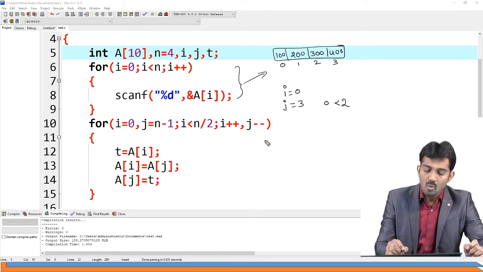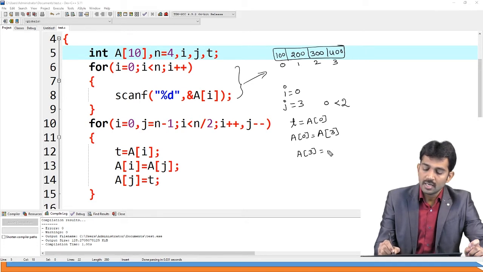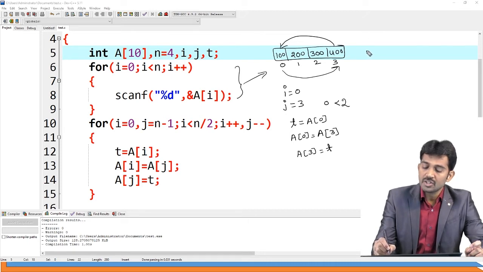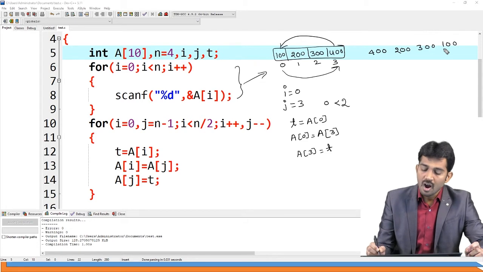The condition is true. When the condition is true, what did I do here? t equal to A of I, which means A of 0. Next, A of 0 equal to A of n minus 1, that is A of 3. Next, A of 3 equal to t. Simply, you are going to swap these two. After this operation, I am going to get 400, 200, 300, 100. This is my result.